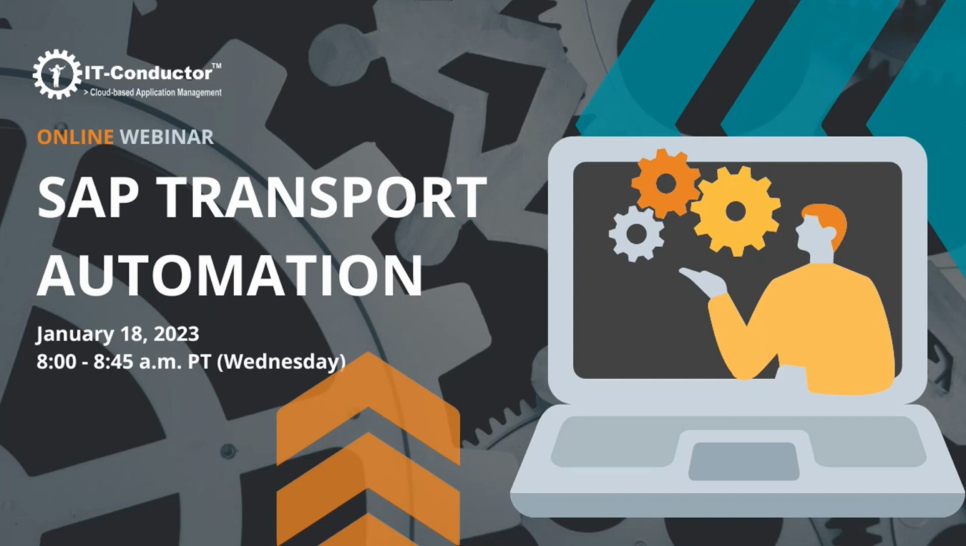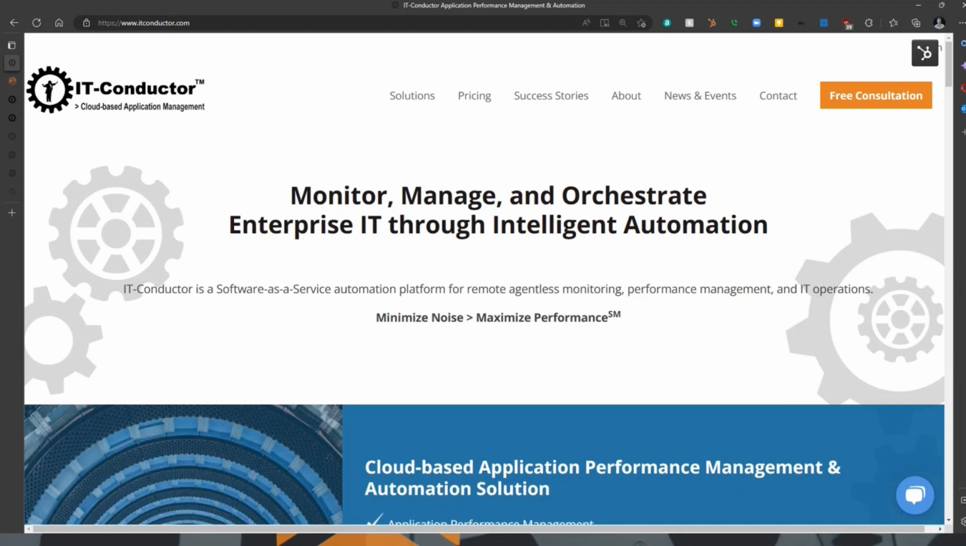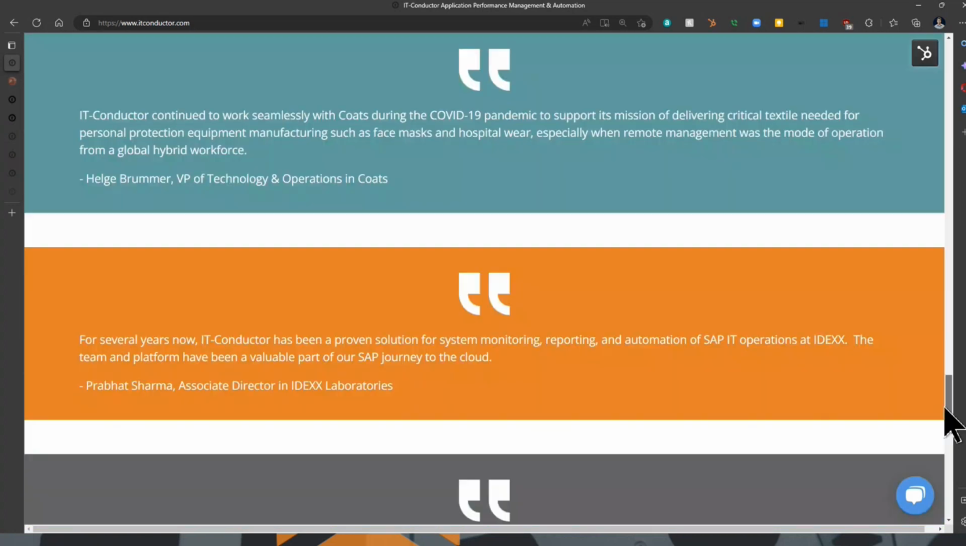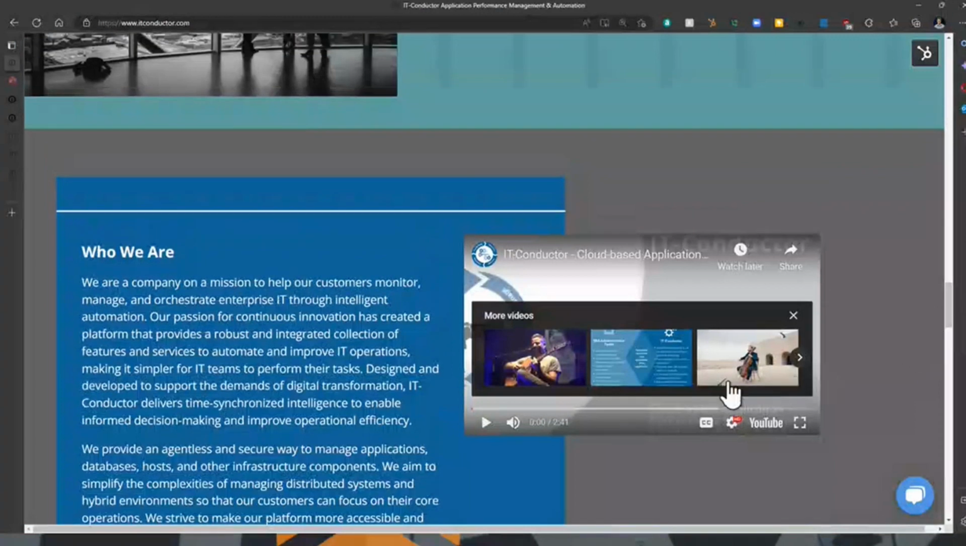So let's give you an overview. First of all, I would like to provide you an overview of what the IT-Conductor platform is, and that's only a few minutes video just to give you an idea. We are an enterprise solution that is created to automate, monitor, manage, and orchestrate the IT processes through intelligent cloud automation. So let me play a quick video, so bear with me, and I will show you what our platform is about, so then we can get an idea of our capabilities.